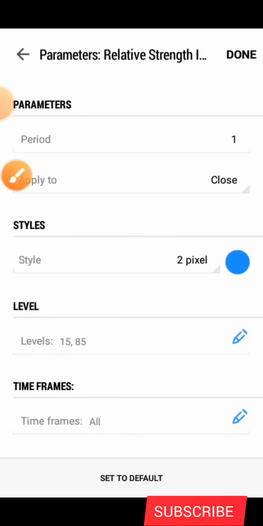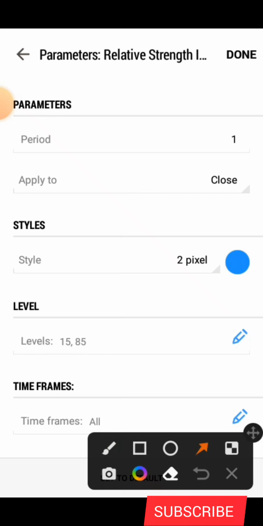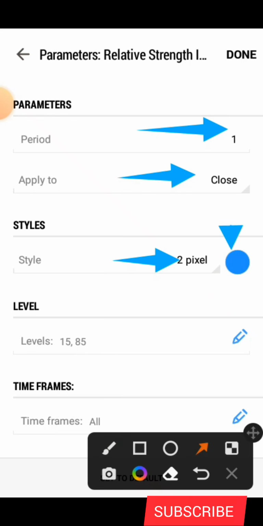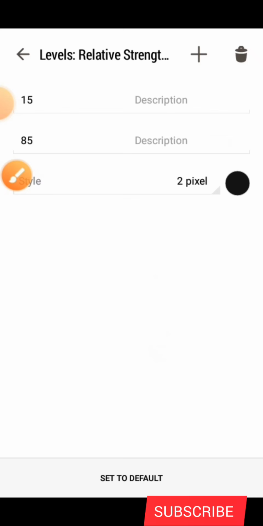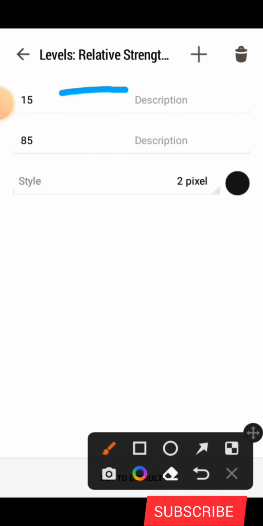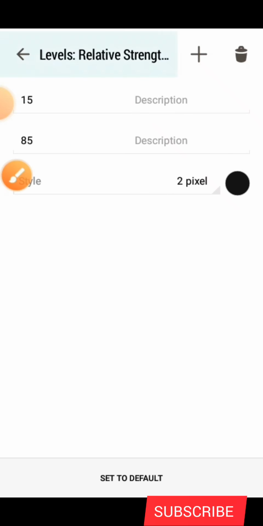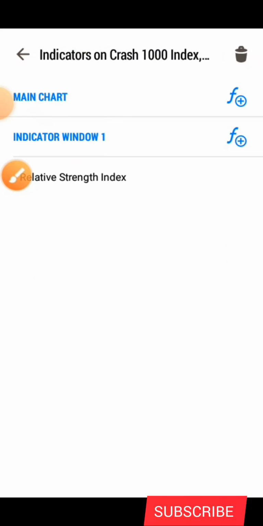So these are the parameters. The period is 1. Apply to close. The style 2 pixel. The color is blue. And these are the levels. Alright, 15 and 85. The level is the most important one here, right? You have to set it 15 and 85. The pixels are 2 and the color is black if you are using a white background, right? So after that, you click on done.